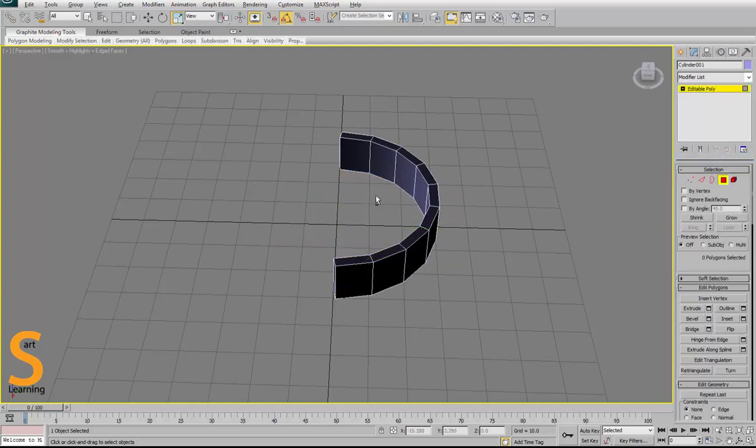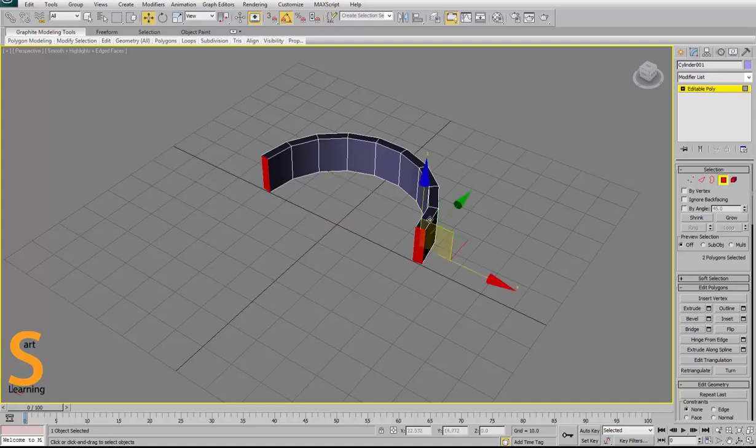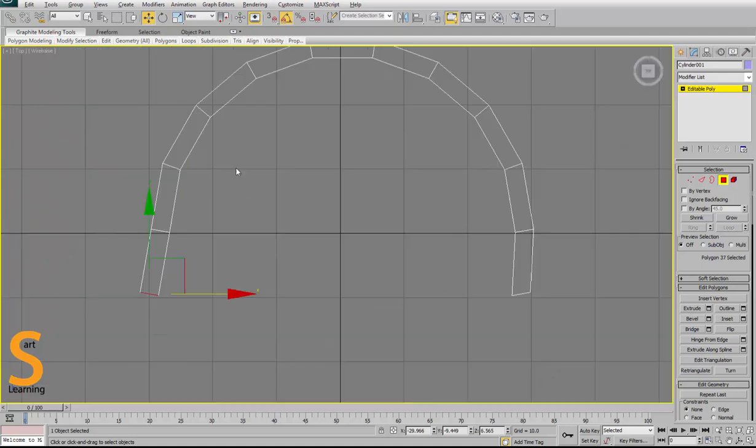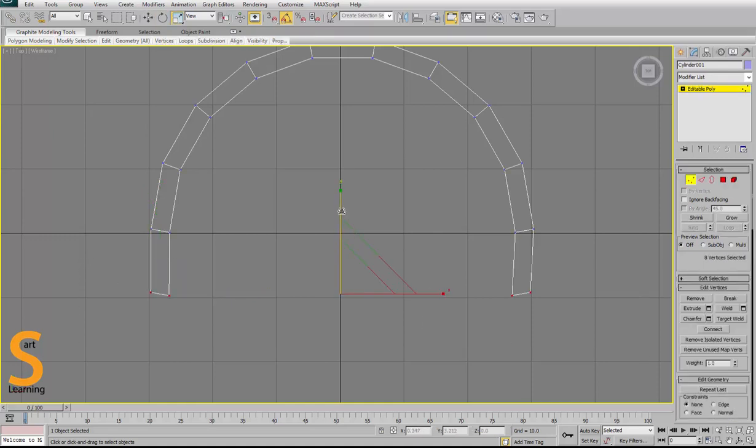Increase some start and end points for the sitting area, so I just extrude them and set them a little bit straight. It is good to set these polygons in top view, so I come to top view and set the vertex also.